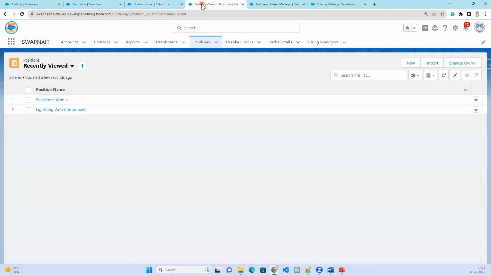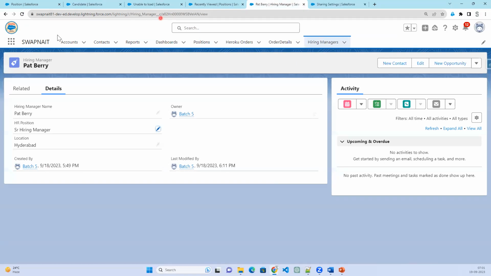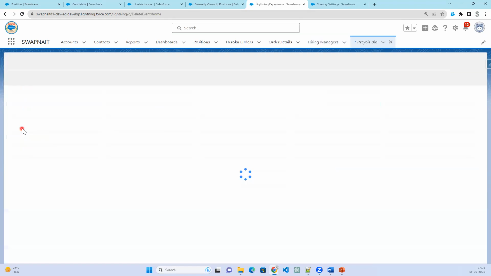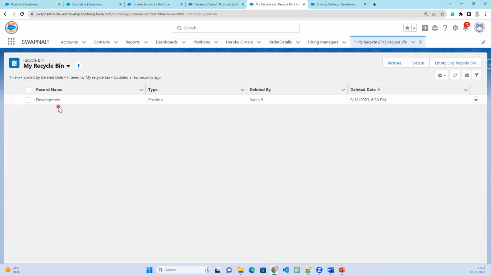Now, if you go to the recycle bin, can I see all the child and parent records in the recycle bin? Because I just deleted the parent record, but what happened? Child record also got deleted. But I can see only the parent record in the recycle bin. I cannot see the child record in the recycle bin. This is the third observation. Whenever we delete the parent record, child record also gets deleted. But in the recycle bin, I can see only the parent record, not the child record.